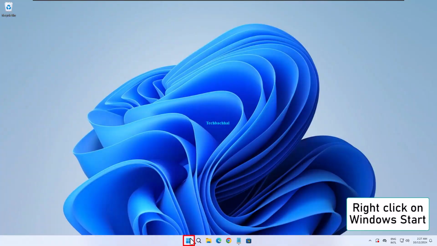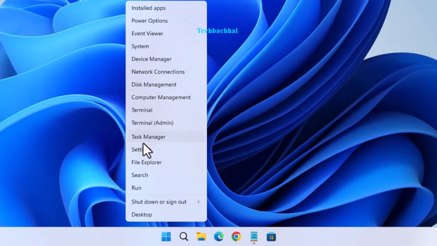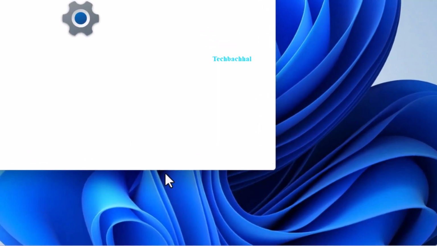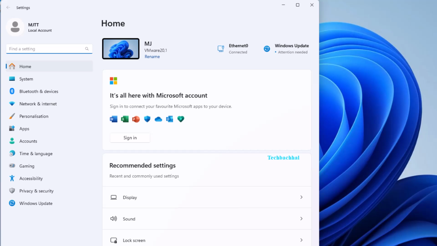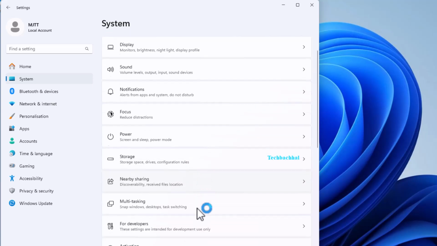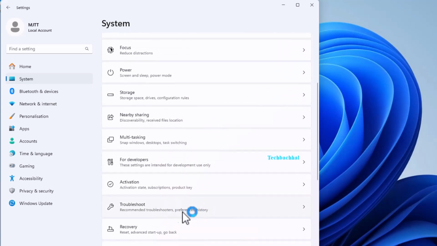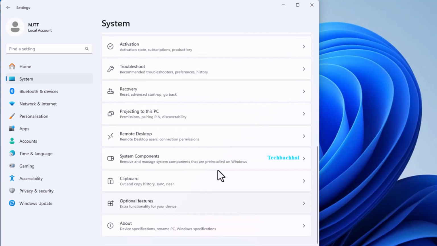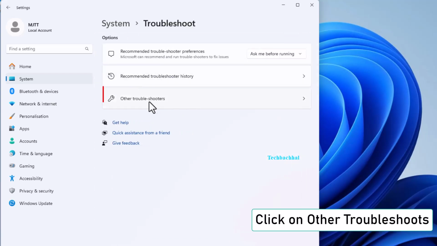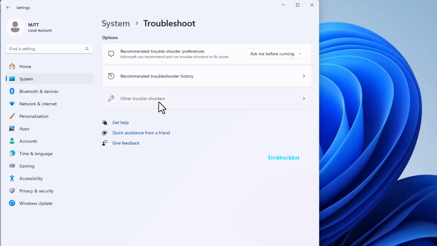To start, right-click on the Windows Start button. Then, go to Settings. Next, click on System. Scroll down and select Troubleshoot. Now, click on Other Troubleshooters.